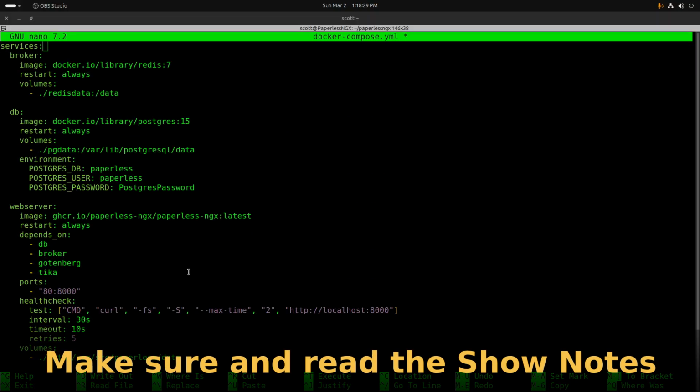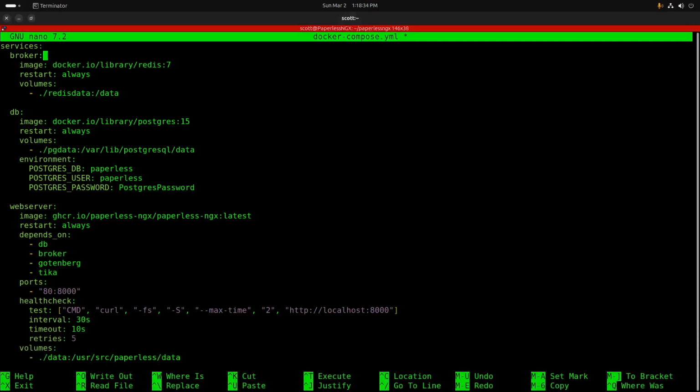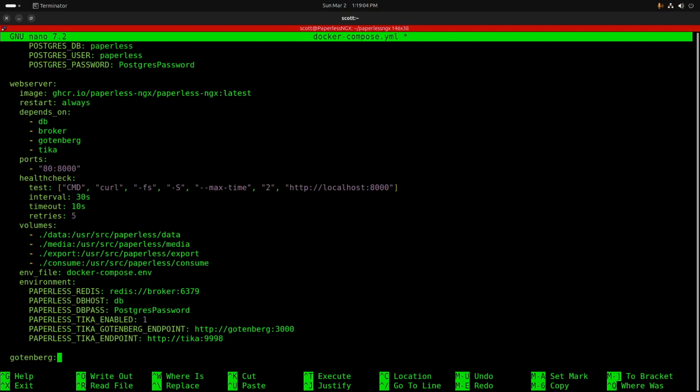There are multiple Docker containers for PaperlessNGX, beginning with the broker that you see here at the top, followed by the database. In the database, you can leave the database name and the database user the same, being paperless, but you'll want to change the Postgres password here to some value that will be more secure. I'm just going to leave it at Postgres password for now. The third container you have is the web server. And if we move down in the web server, we'll see that it also has an environment section here.